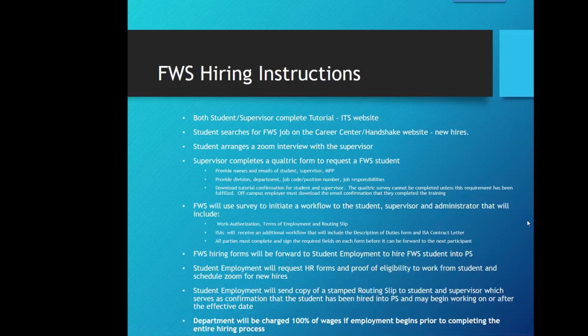Okay, so I'm going to briefly go over the hiring instructions before we start the demos on them. So basically every year, nothing's changed, but the student and supervisors need to complete the tutorials on the ITS website or supervisors can attend this Zoom session. New students search for jobs at the Career Center Handshake, right? Continuing, don't have to do that. The student will arrange a Zoom interview with the supervisor.